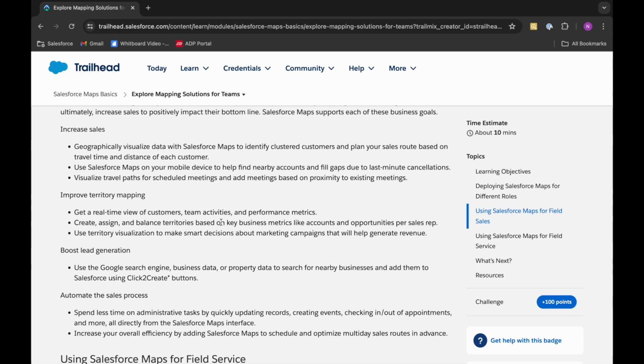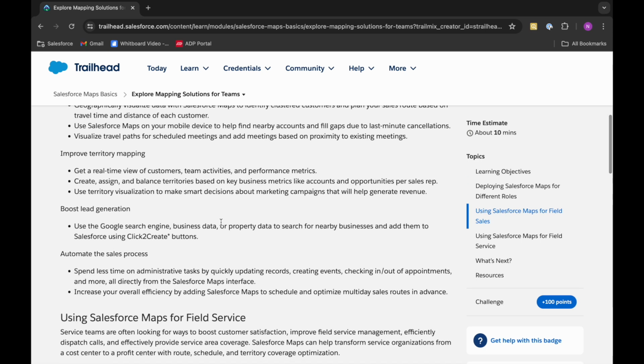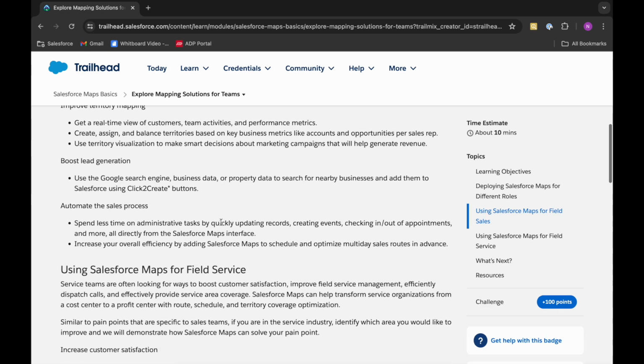We can use Google search engine, business data or property data to search for nearby businesses as well, so we can increase lead generation in that case. And then we can automate the process by spending less time and doing many of these things not manually. That process can be automated, and it will remove unnecessary human error.